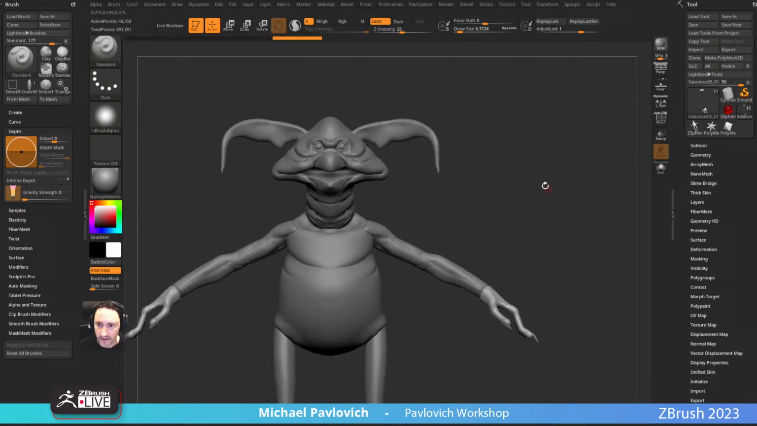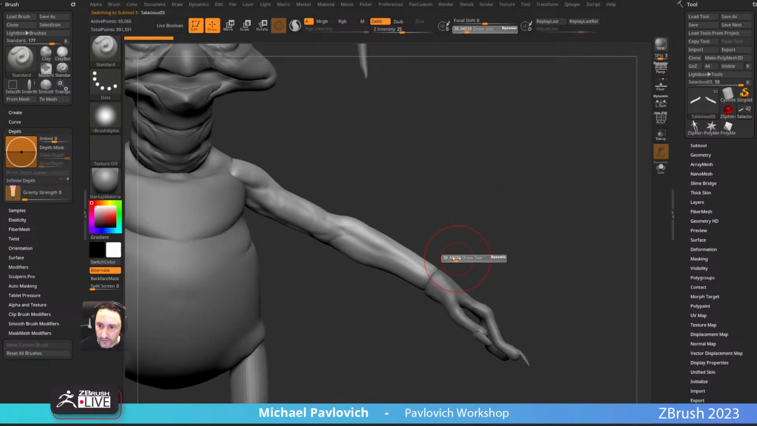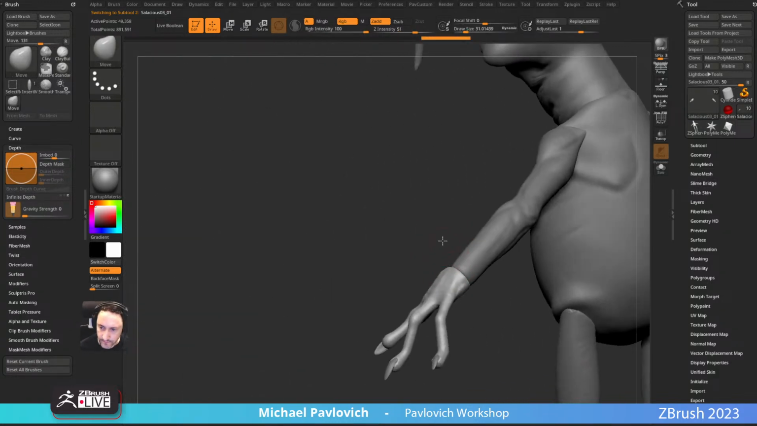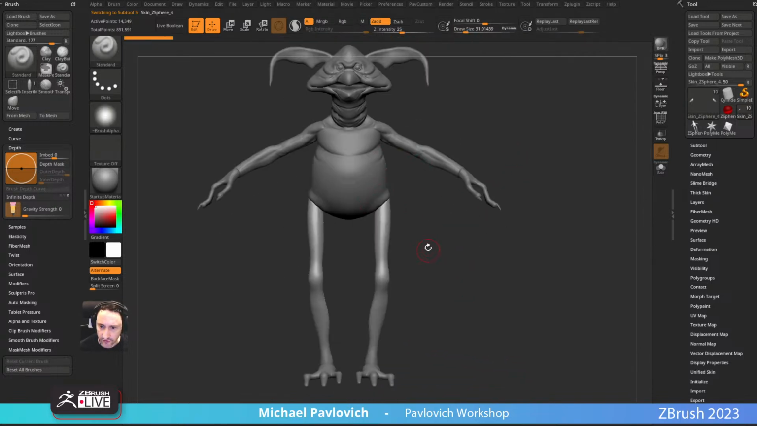And then the little wrist bones and stuff like that. All right. And we're making Salacious Crumb, by the way.